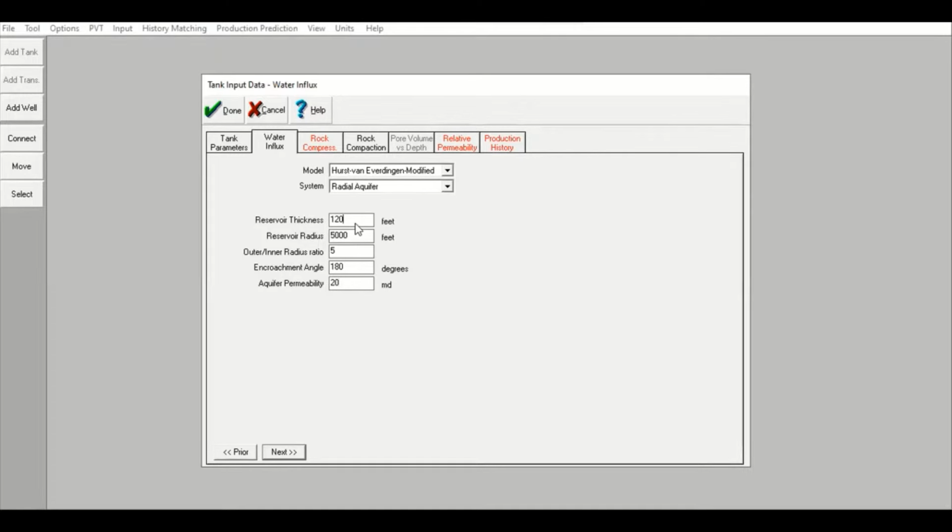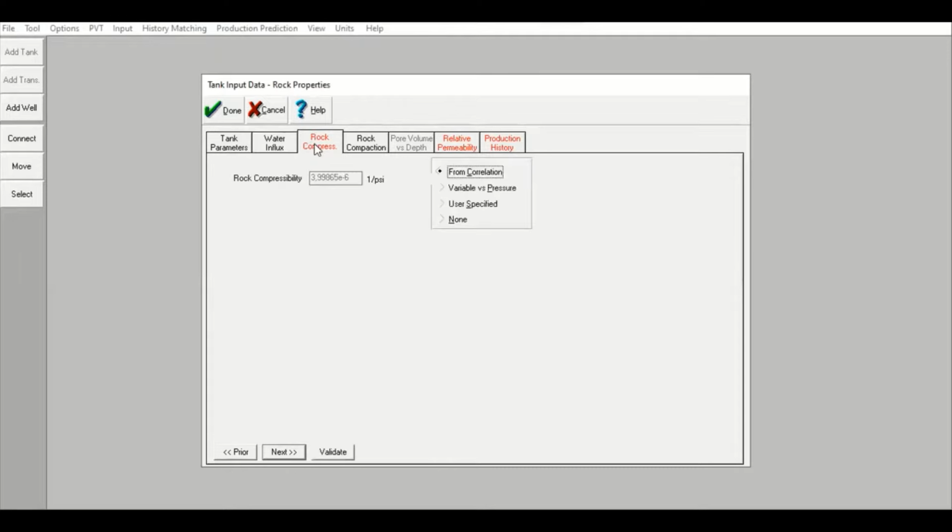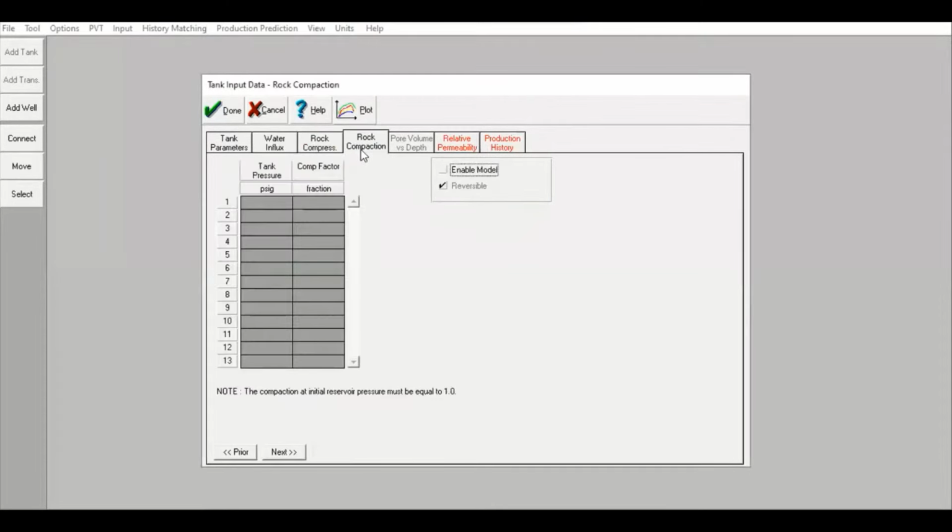Okay. And then for the rock compressibility, let's say I know the exact number from my core data. I select user specified, 3.5 e to the power of -6 per psi, right? The unit for this one, rock compressibility. Okay, and then for the rock compaction, no need to input it. Let's keep it as default.